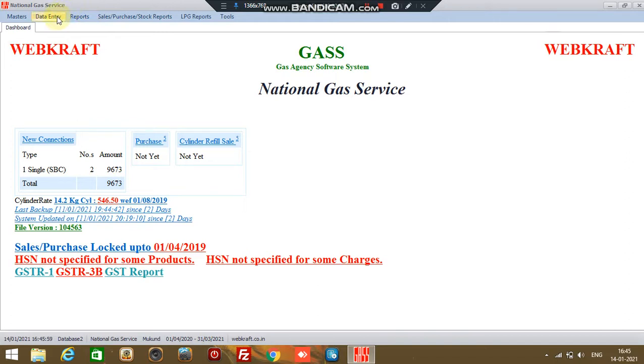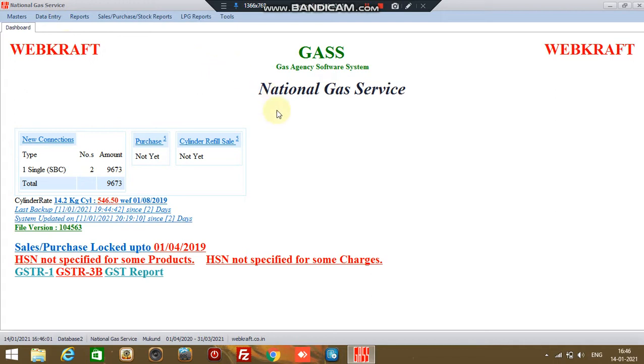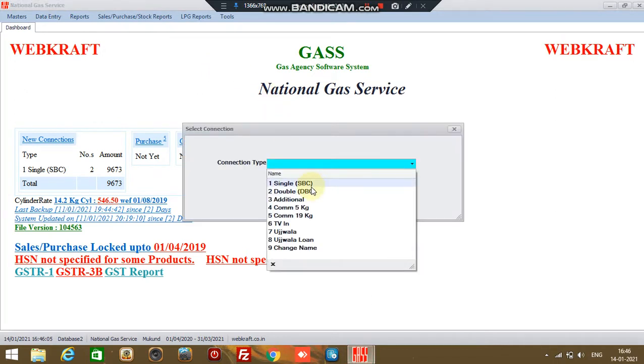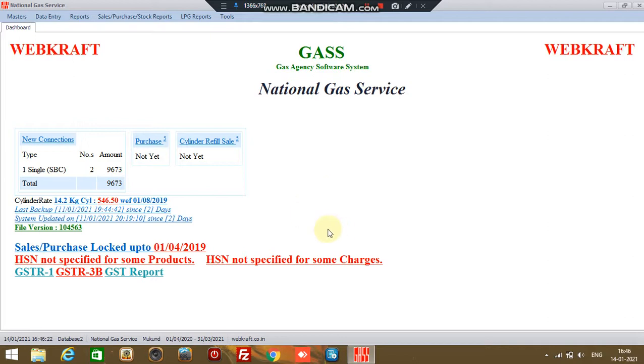So we go to option Data Entry, option New Connection, and in New Connection there are various connections like SBC, TBC, additional, commercial, 5 kg, 19 kg, TV in, Ujjwala loan, name change. This time we will be taking new connection SBC. So we select SBC option 1 and click.